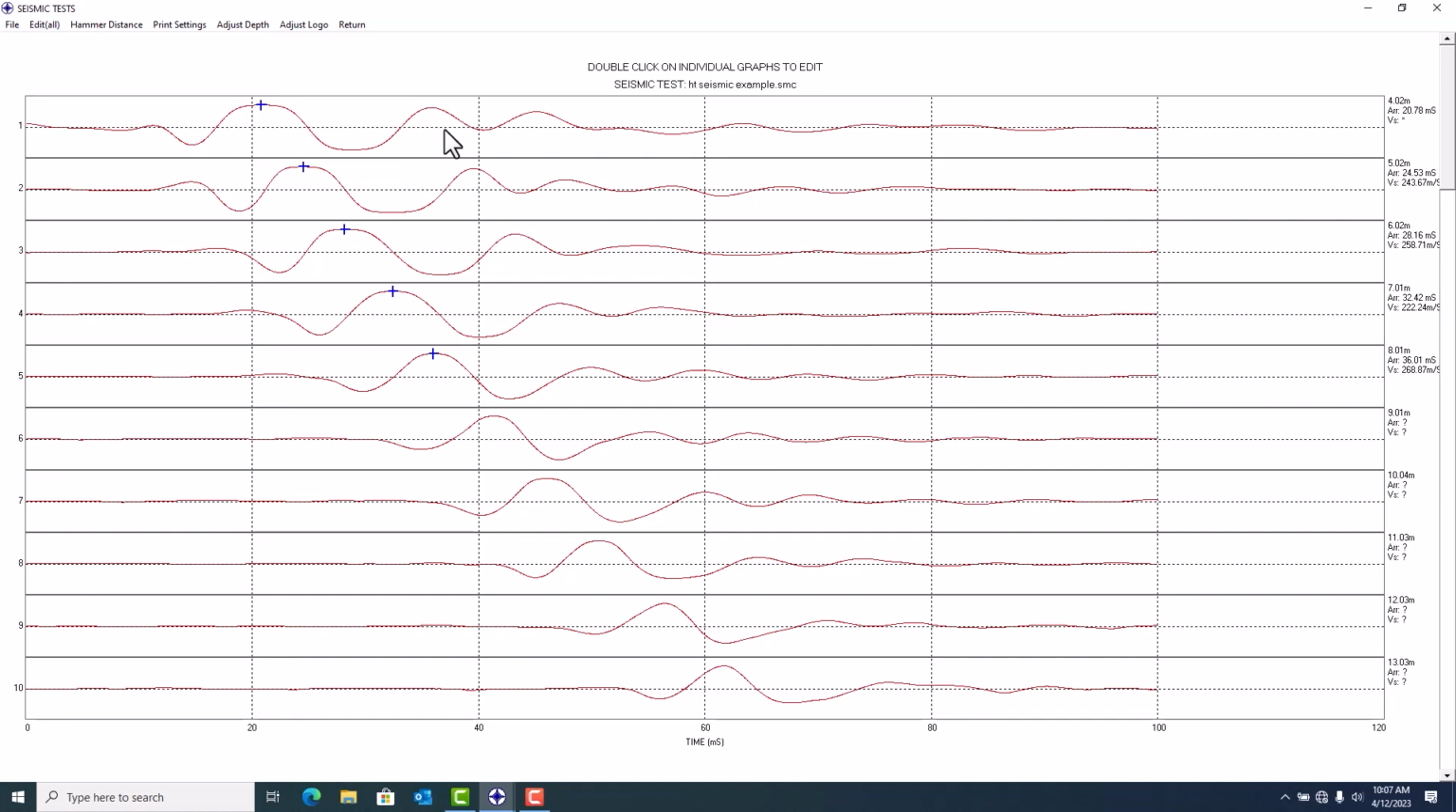Another thing to mention is that let's say there is one strike that just doesn't look quite right because maybe your strike plate didn't have enough weight on it and it's just too hard to interpret the data for that particular depth. You can actually remove that wave off the list.